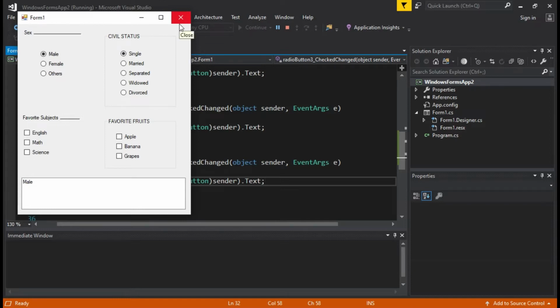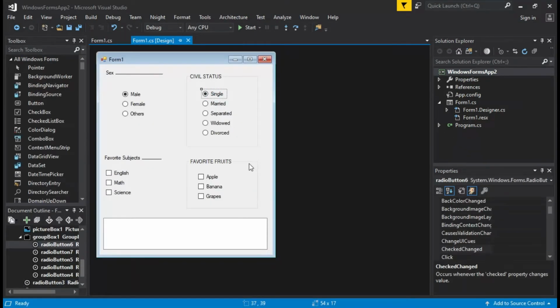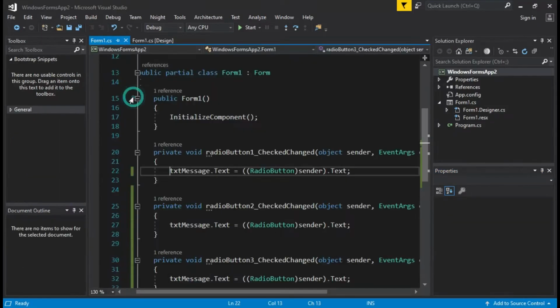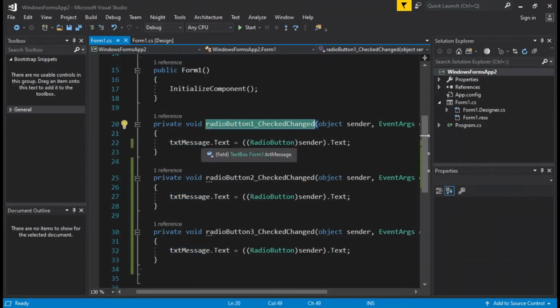All right, so let's do the same thing for civil status. This time, what we'll do is to choose a different event. Instead of using check change, we will use the click event. And as you can see on our previous code, they are separated according to the object. Radio button 1 has its own event handler. Radio button 2 has its own event handler. And the same goes with radio button 3.